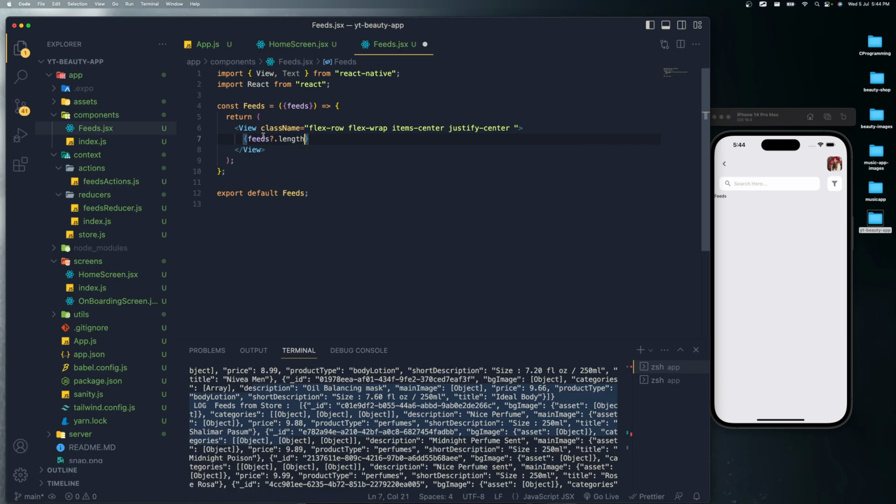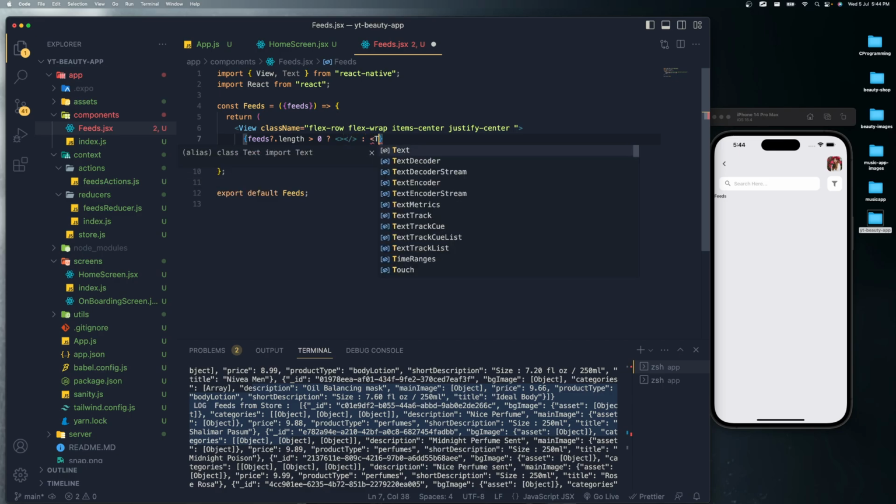So we need to do the conditional rendering because sometimes it takes some time to fetch the data. So until then it should not throw any unwanted issues. That's the reason. If the length is greater than 0, that means we have something to display. So this is the place where we need to display something. If not, this is the place I need to get the text.